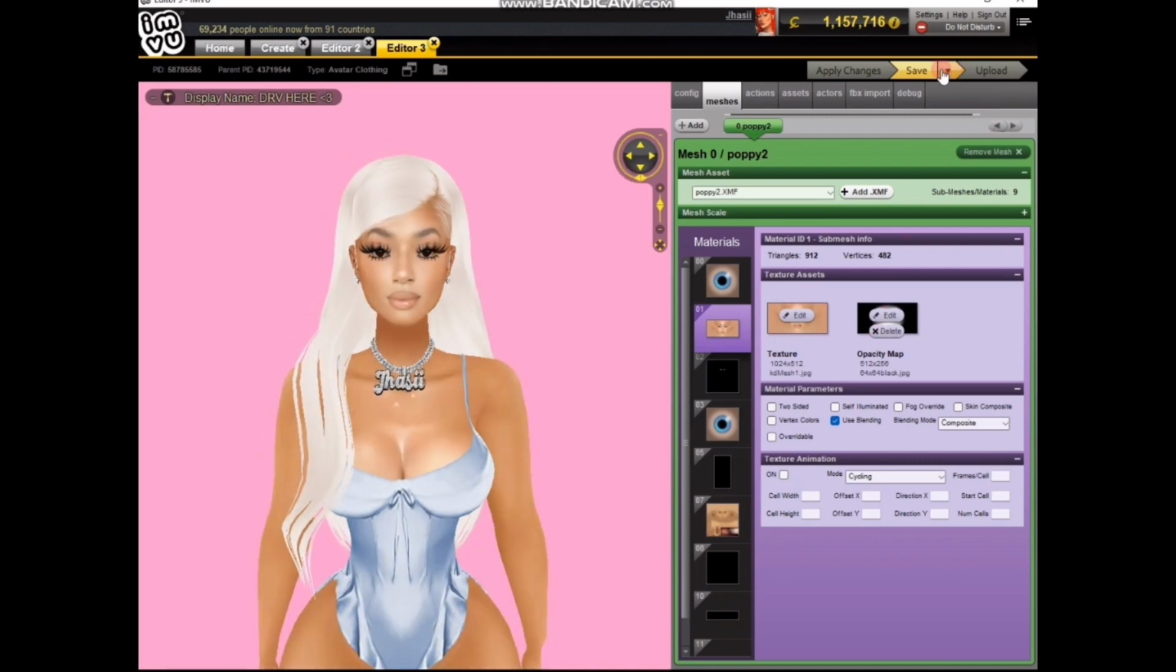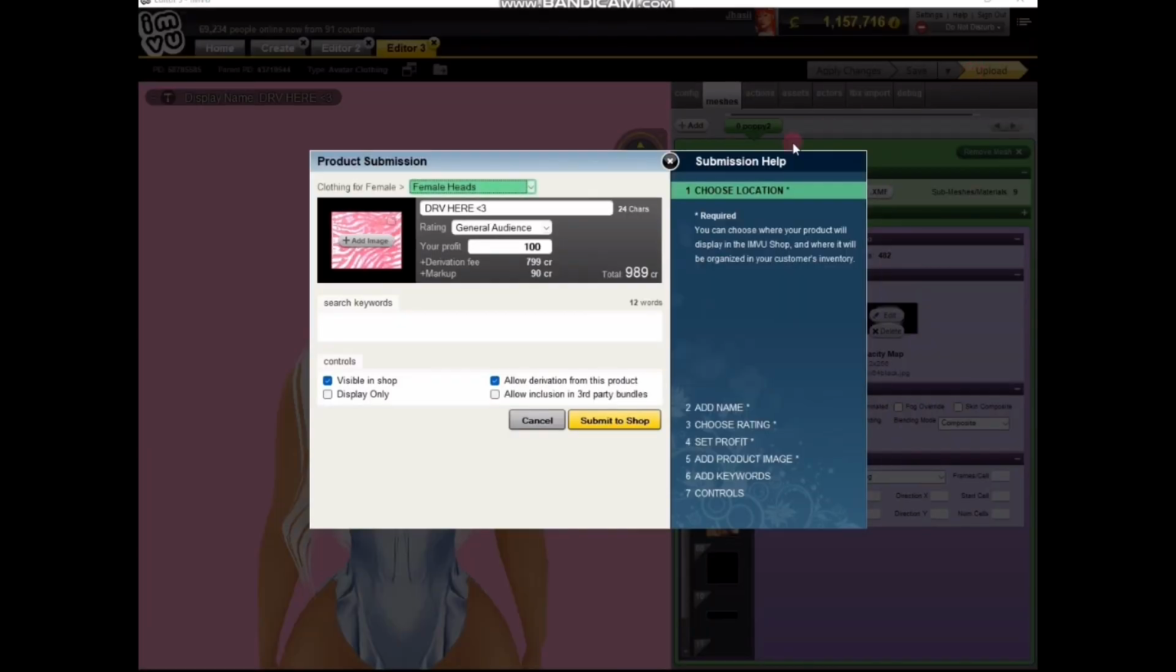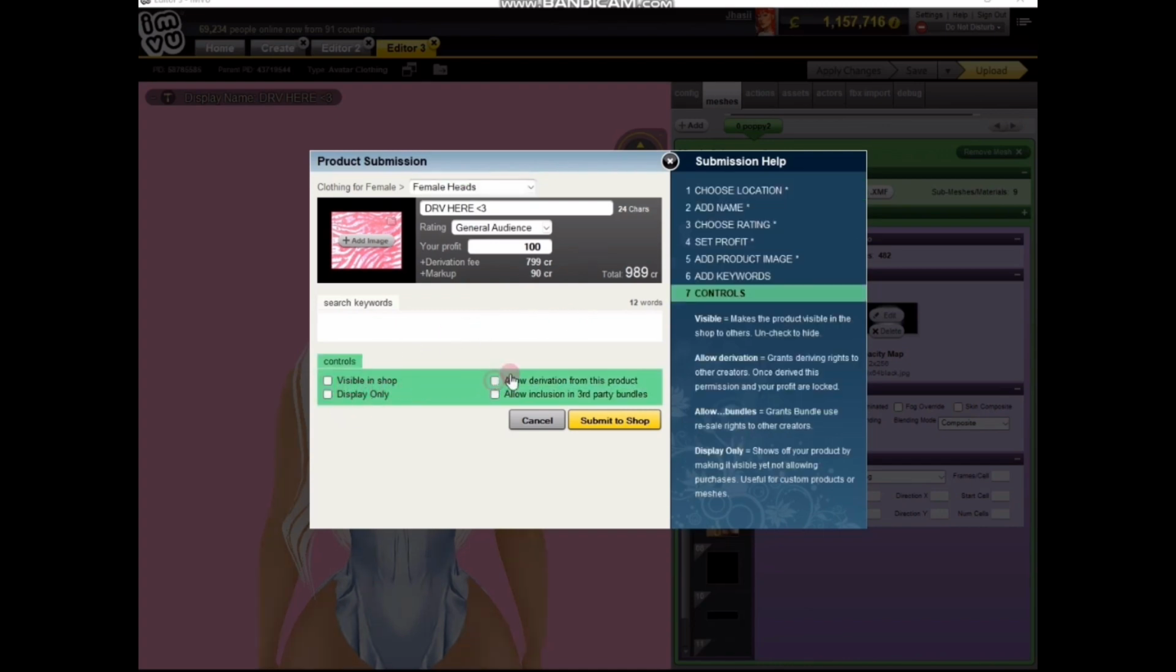And once you do that, you're going to click save and upload. And if you want to upload it to shop, then you put visible in shop. If you don't want it to be in shop and you just want it to be yours only, you take off visible in shop and allow derive from. You take all of those off and it will only pop up in your inventory unless you gift it to somebody. But if you do want it in shop, then you put visible in shop. And if you want people to derive from it, you could allow derive.